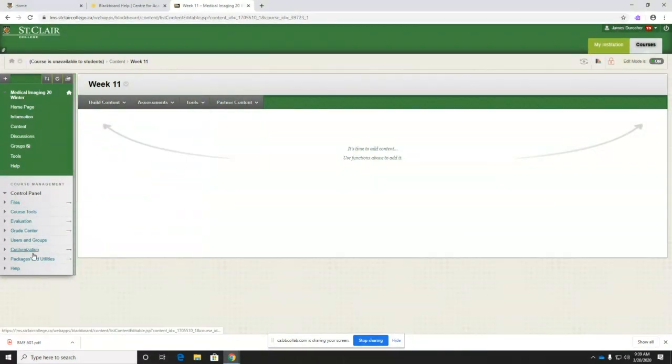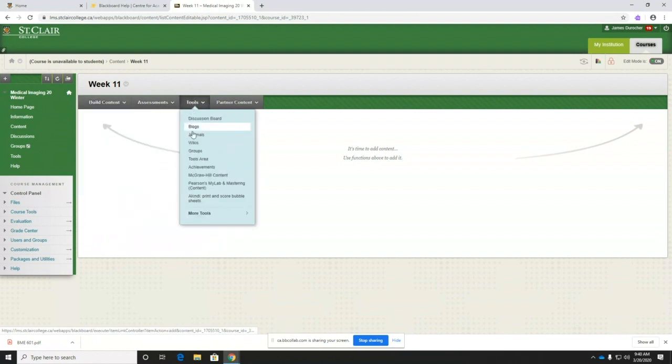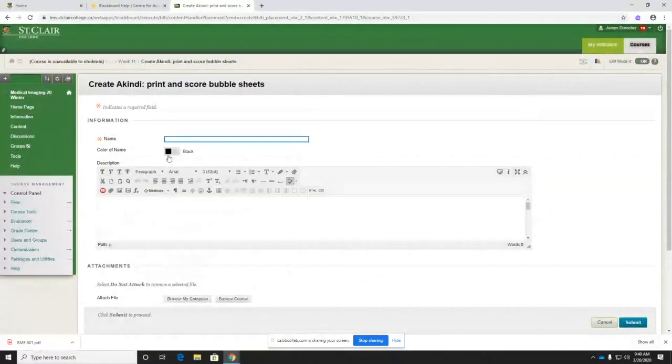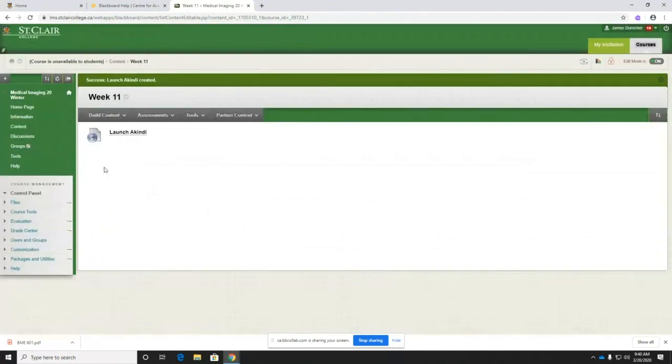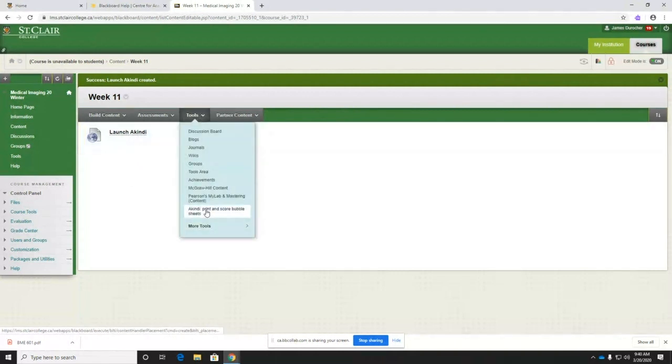Okay, I can do that right now as the content that I'll be building here. If I wanted to add a file, I could do file here, but for the sake of Akindi, since this was built before we used Akindi, let's do that instead. Instead of build content, what I would be going to is tools and going to the Akindi. In this case, I want to say that is launch Akindi, and I'll submit. What this does is it sets it up to be a web link. It is a tool that we are partnered with, so it has a special section in tools.